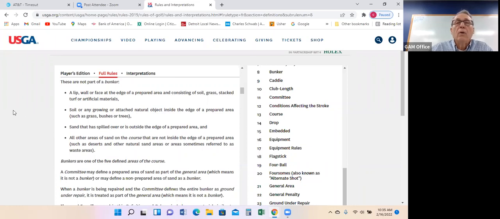A lip, wall, or face at the edge of the prepared area consisting of soil, grass, stacked turf, or artificial materials. So if you've got a face of a bunker that's stacked with sod, that's not going to be considered part of the bunker. And if you embed the ball in there, you may have a real problem getting free relief, as Lee Jewett will tell you.